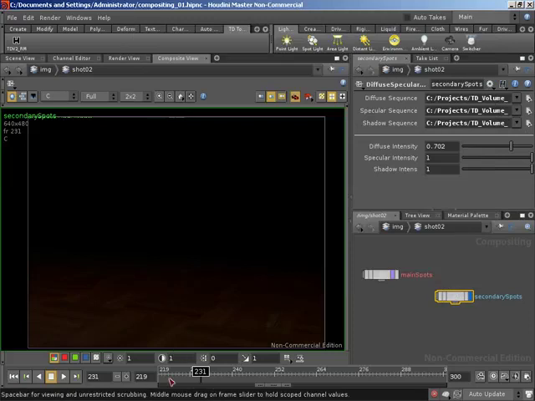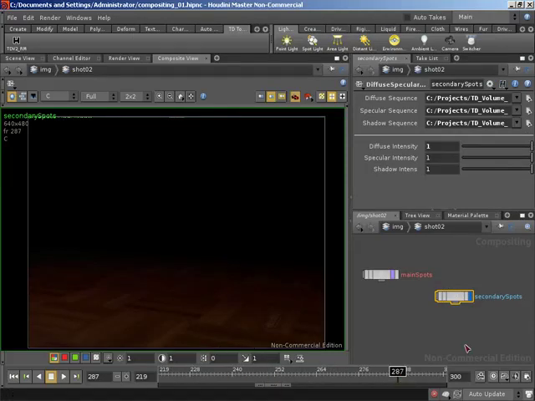So now that we have those in place, if we scrub, we should eventually see, there we go, shadows coming in from our character being cast by those secondary spotlights. I will boost up our diffuse intensity slightly. Fantastic. We can just about make out some shadows.